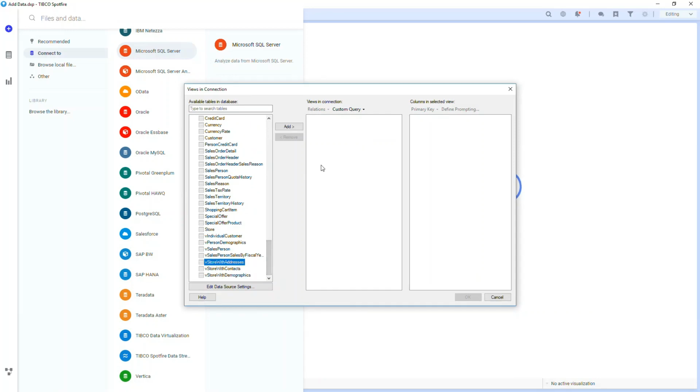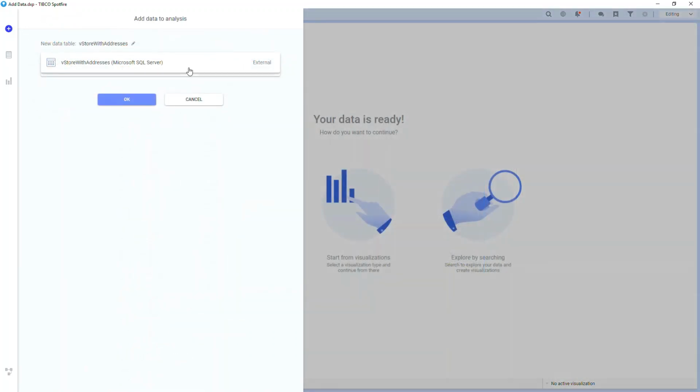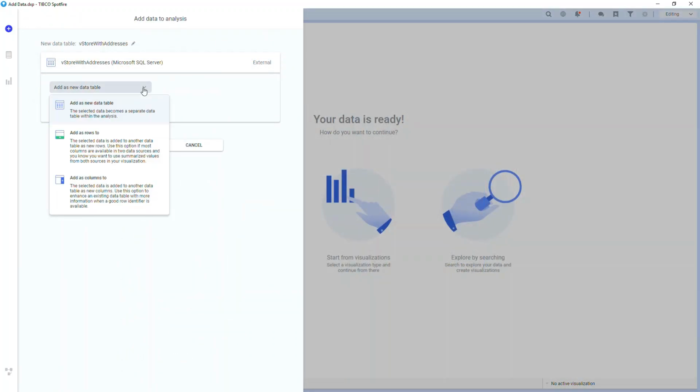I'll add this Stores with Addresses view. On the right, I can select from all the columns in this view. I can also right-click the data and add any related tables or preview the data. I can add as many tables as I want from the database, and I can go to Custom Query to write SQL statements for querying the data I've added. In the add data flyout, there's again similar options for adding this data to other tables.